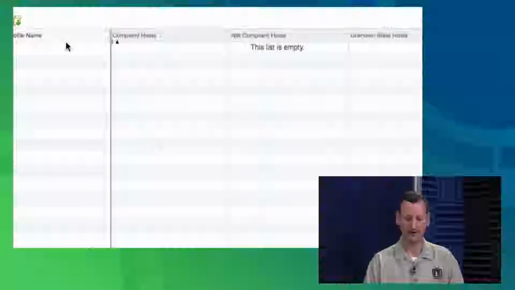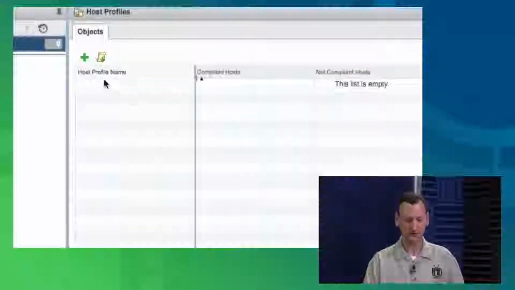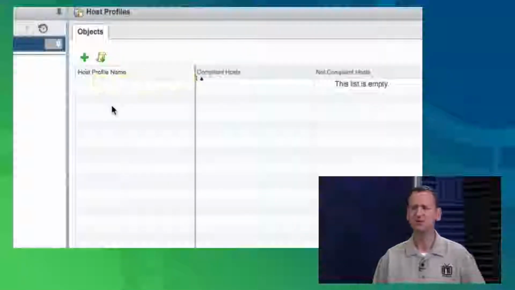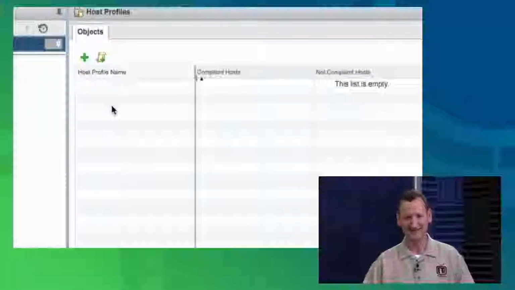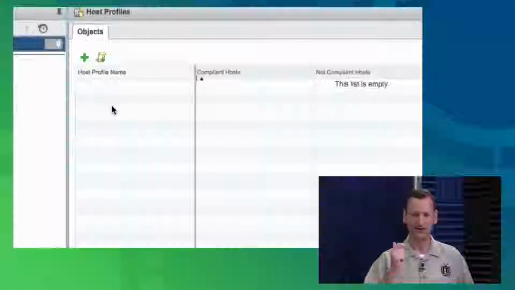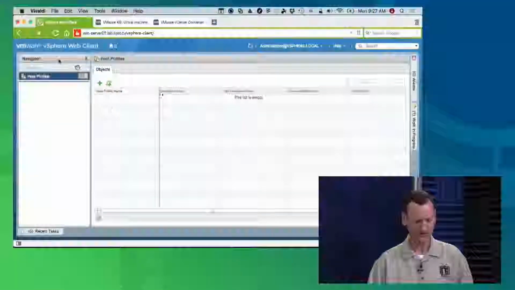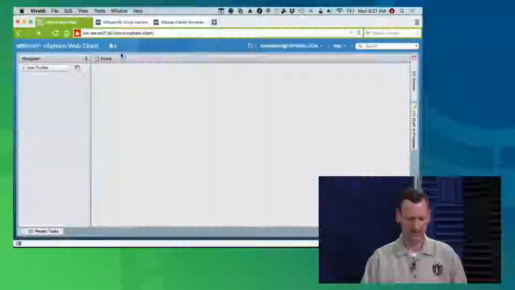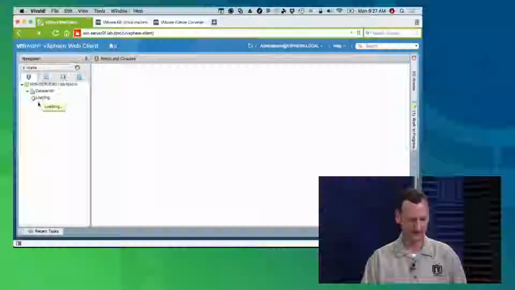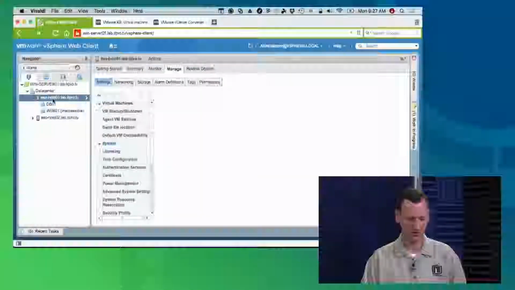All right, now, unfortunately, I don't have one to import, so I'm going to have to extract it from a host. Notice it won't let me just make a blank profile. I can't just make a blank one. I have to at least start from something, an imported file or an existing host. Now, I've got an existing host.